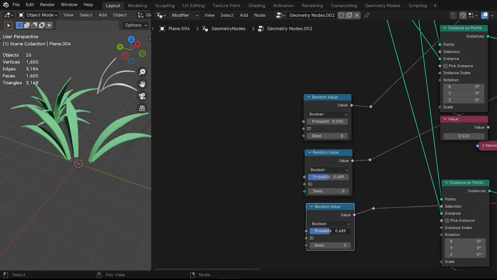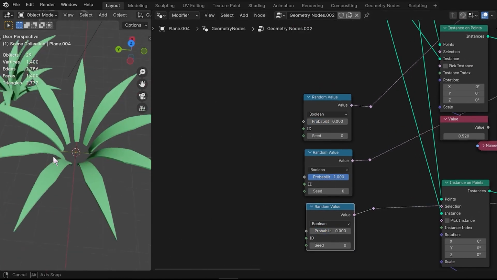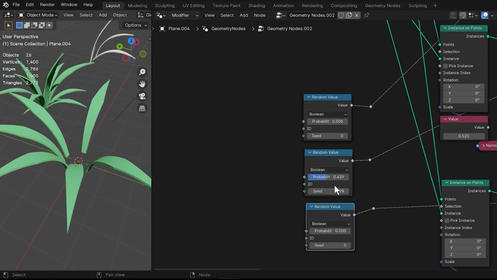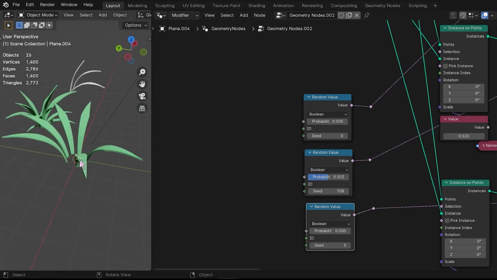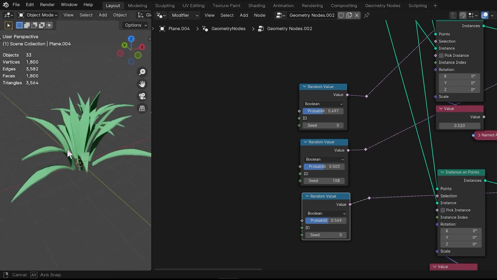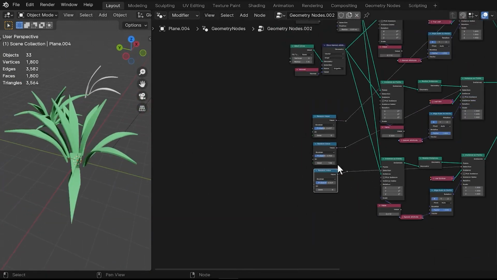If I reduce the probability of these, so this is the mid leaf, and if I set it to full, then all leaves will be visible. And let's reduce them. If I change the seed, they will appear randomly according to the seed. So let's set some probability between 0.4 and 0.8. Looks good.